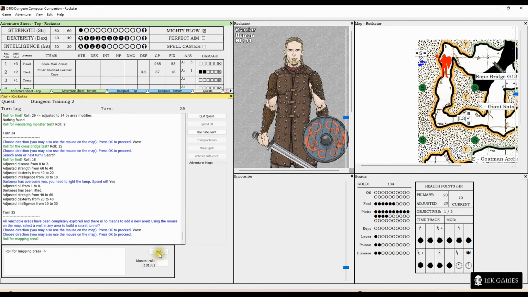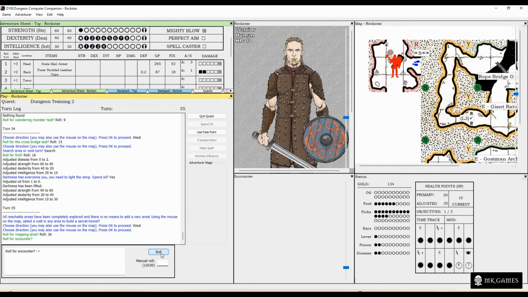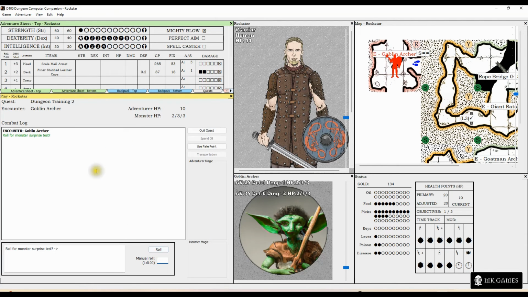And now I need to roll for a new mapping area, so I'm going to go ahead and click roll. Okay, and we've got a red area, so it's added that, and now it asks me to roll for an encounter, so I'm going to roll for that, and I've been surprised by some goblin archers. So I think that pretty much concludes the playthrough video, just to give you an idea of how it works.